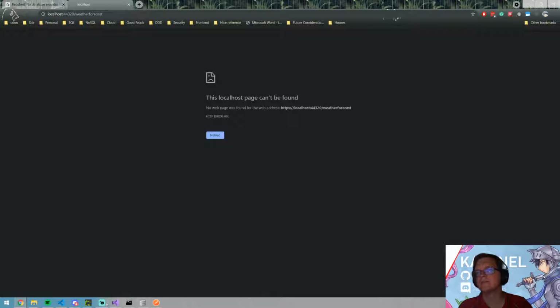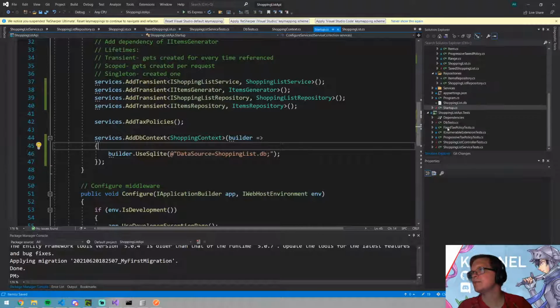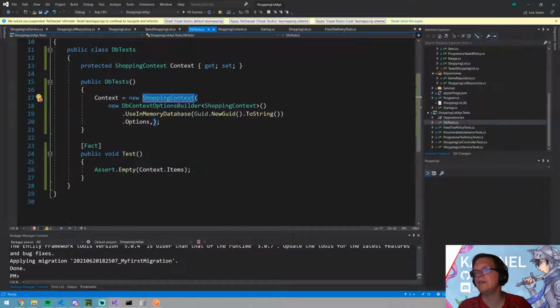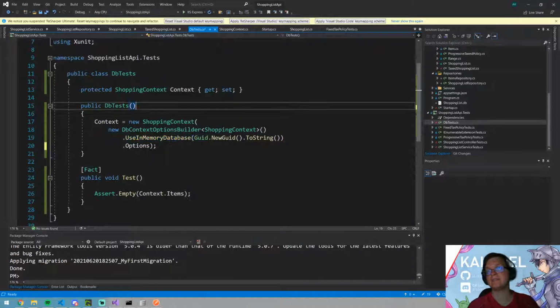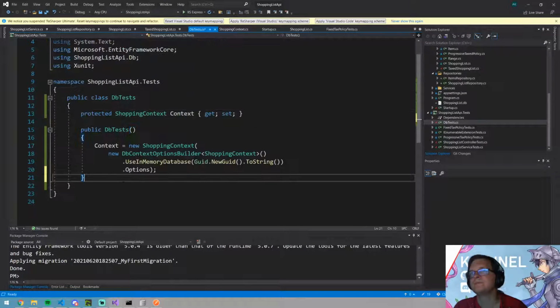So now it works. And the last bit I wanted to show is that here we have our database. And we can actually set the context to use a different provider for testing. And the provider we will be using for testing is in-memory database. So let's update our tests. I'll show you how the gist of database testing works.